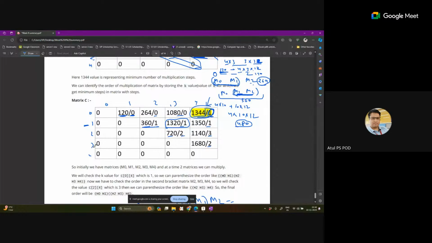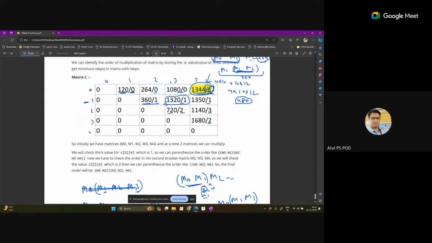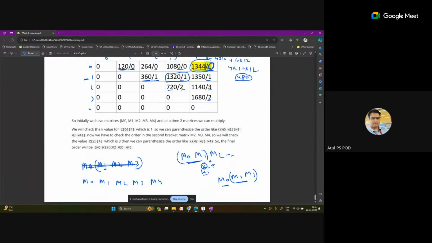I think I missed something. We have 5 matrices total: m0, m1, m2, m3, m4. So first we have actually 1. So we will parenthesize this here.